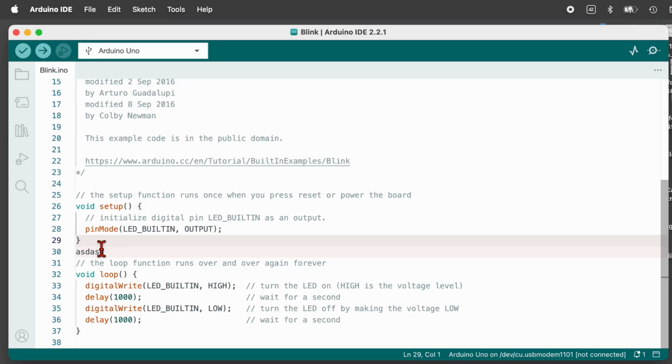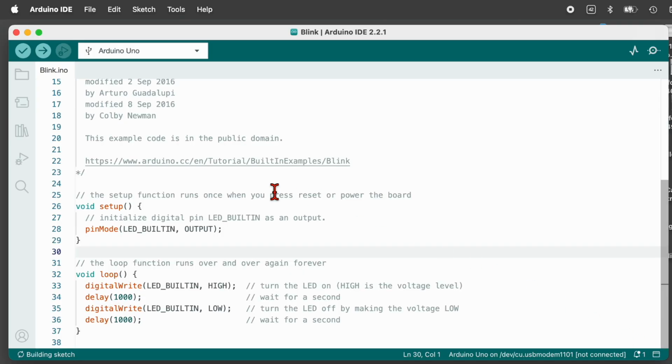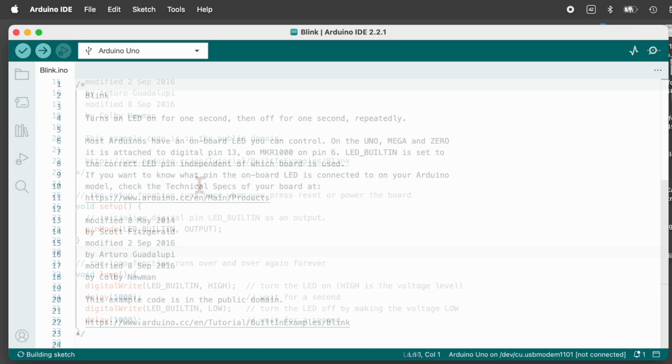Now let's fix the program to where it was and re-verify it. It says Done Compiling, and there are no error messages. So again, I'll close that little sub window. If it bothers you, you can close it, or you can keep it open.